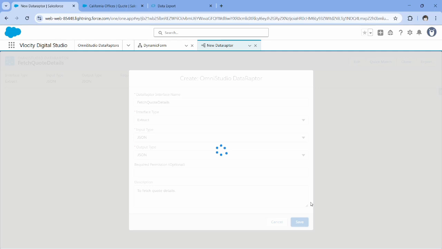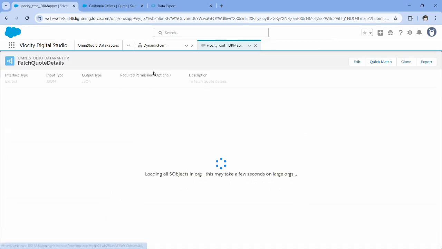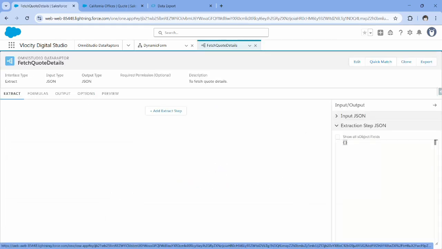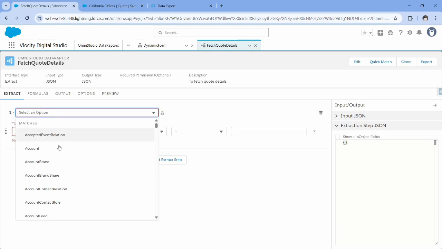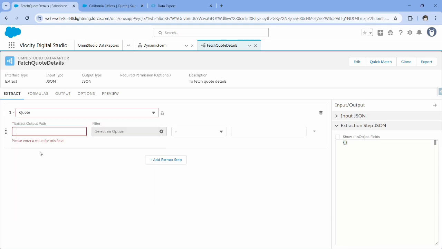Once you hit the save button, this component will be created and you will land on a new screen where you can configure your DataRaptor. Now in the very first tab called extract, you have to click on the button add extract steps. Once you click on it, you will be able to select an object from which you need to extract your data. In this example, since I am using quote, I'll be taking quote.